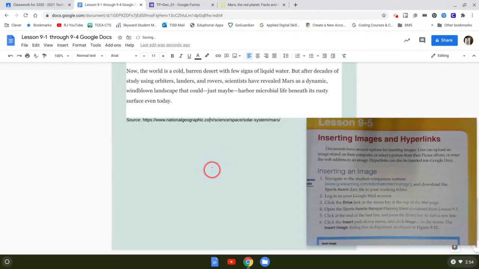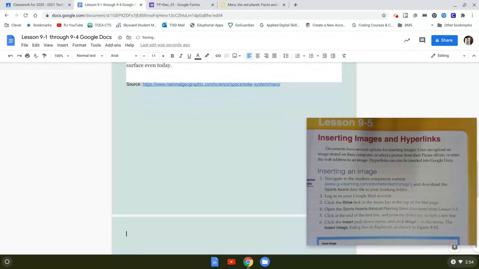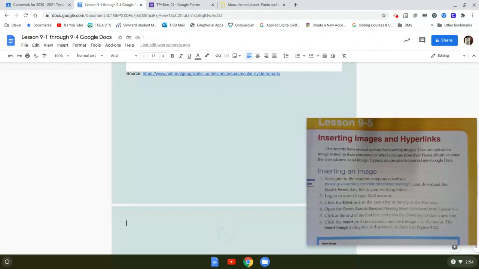I've got to move my cursor further on down. That's the problem I'm at. I'm going to hit Enter a couple of times, now Control Enter. Now I've got a third page here. We're going to call this lesson 9-5. Now, we're talking about inserting images and hyperlinks.